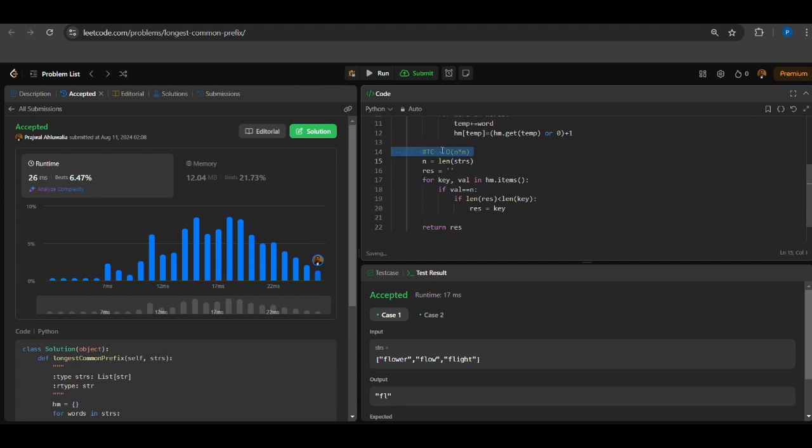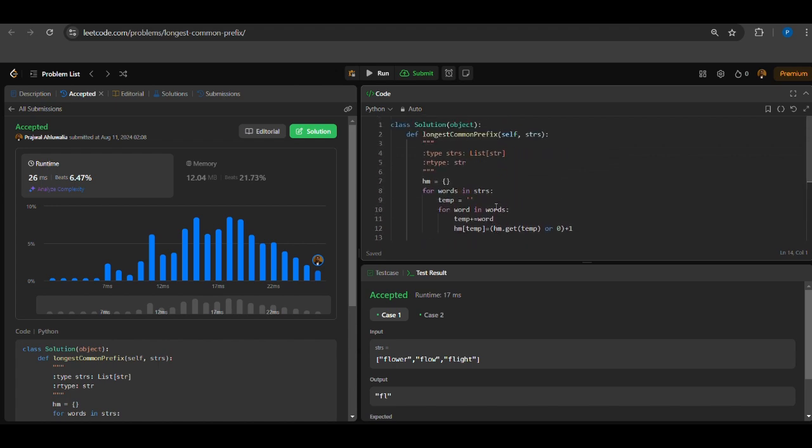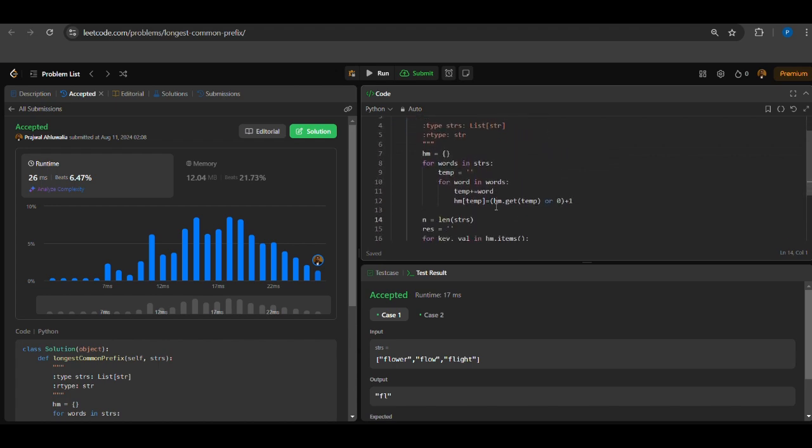Apart from this, it is the correct implementation if you are using a hash map, and as I suggested earlier, this can also be done through a trie. So I'll make another video regarding this using the trie, and I'll also be sharing the time complexity and space complexity.